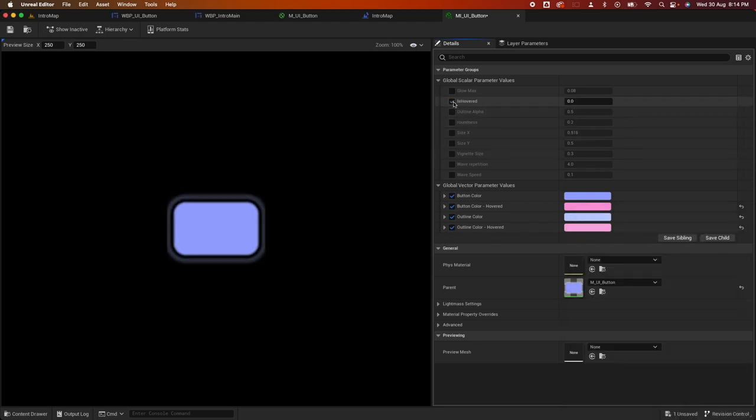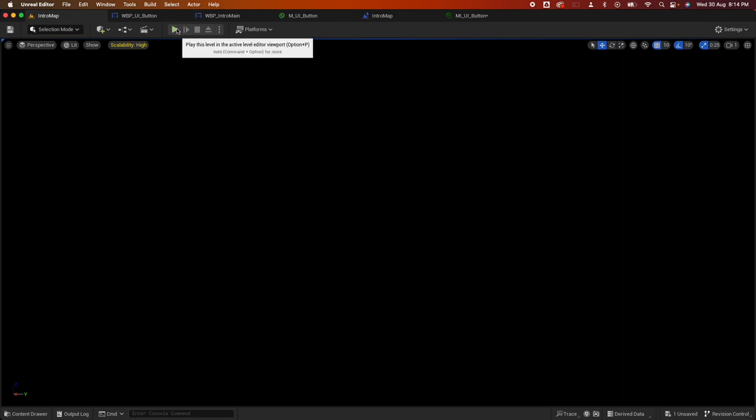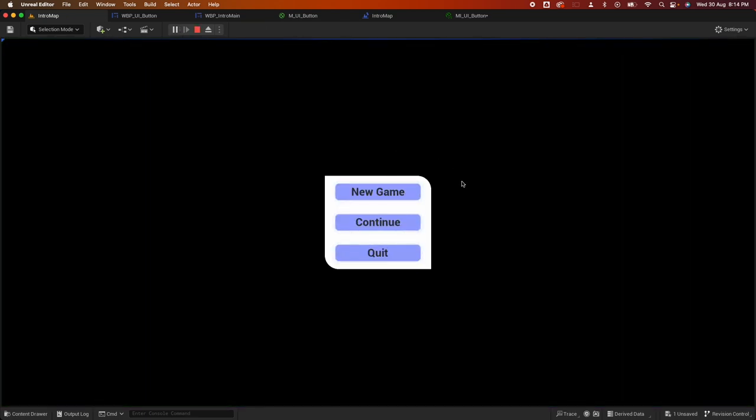And you could also preview it here by the hover. So if you do this, change the value here, you would see what it looks like. So I'm just gonna save that. Actually, I'm gonna set that back to zero. Save, go back to the intro map and hit play. Now that's looking much better, and when I click on it, it would animate and change color.